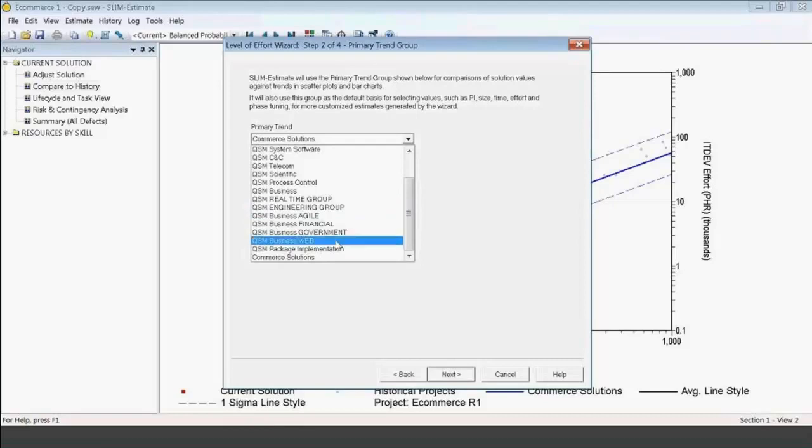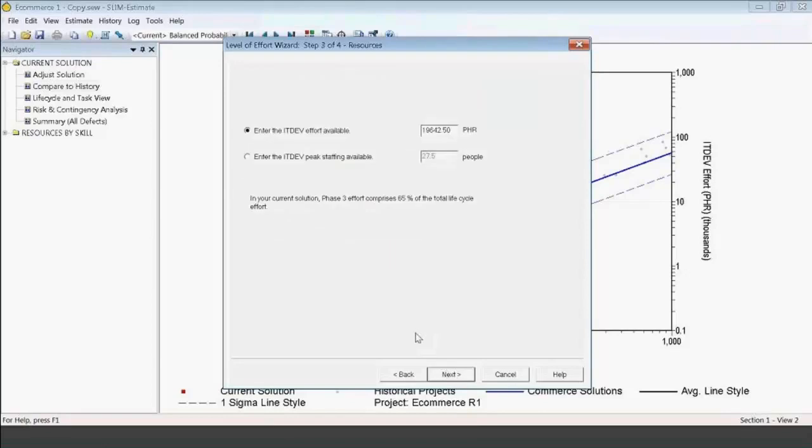We're going to tell SLIM, what kind of project are we working on? Is it a business system? Is it an engineering system? If it's a business system, is it an agile, waterfall? Is it financial? What kind of project are we working on? Then we're going to go ahead and tell SLIM what our budget is.